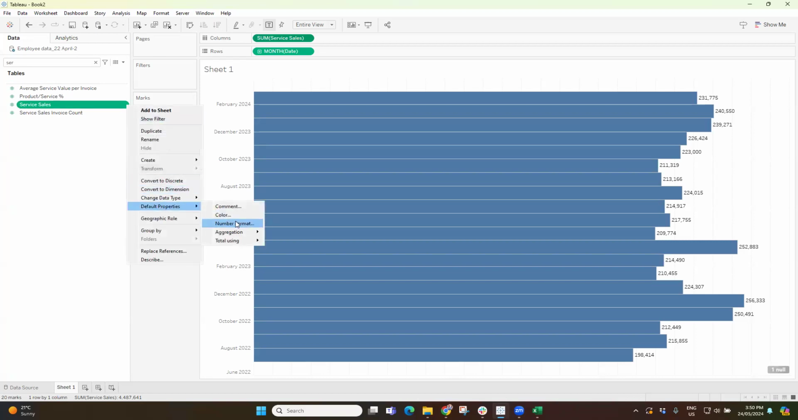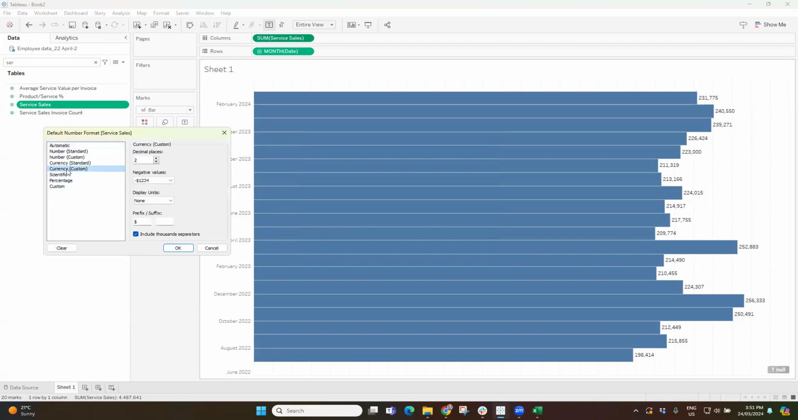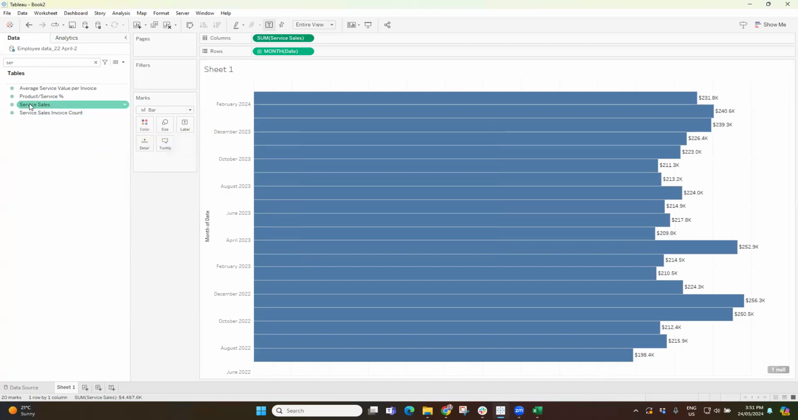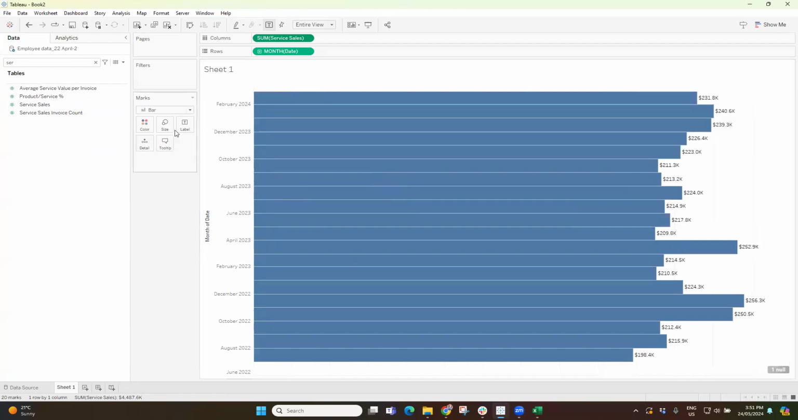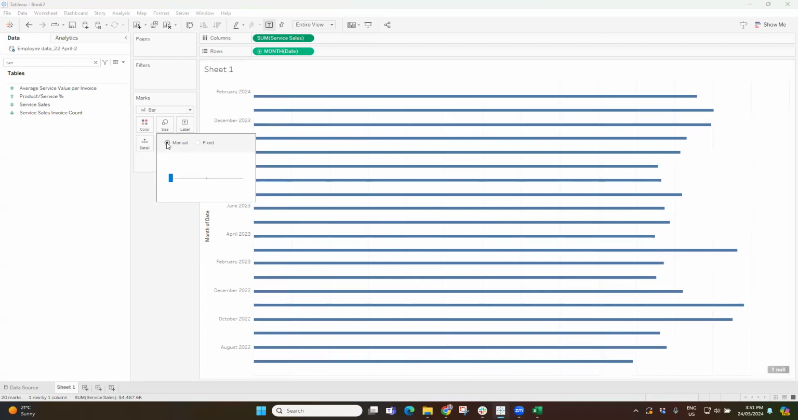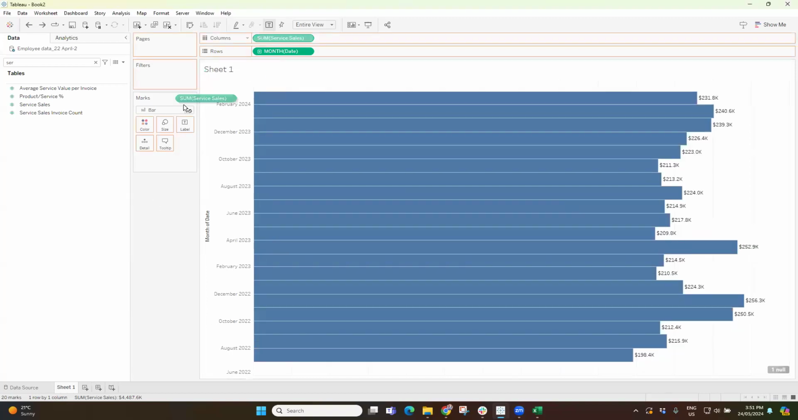Default properties, number format. In there you choose currency, custom. In there, and depending on the situation, you could have millions or thousands. You can play with that. And you see now the numbers have changed, and there's a dollar sign next to it. So you can play around with that.